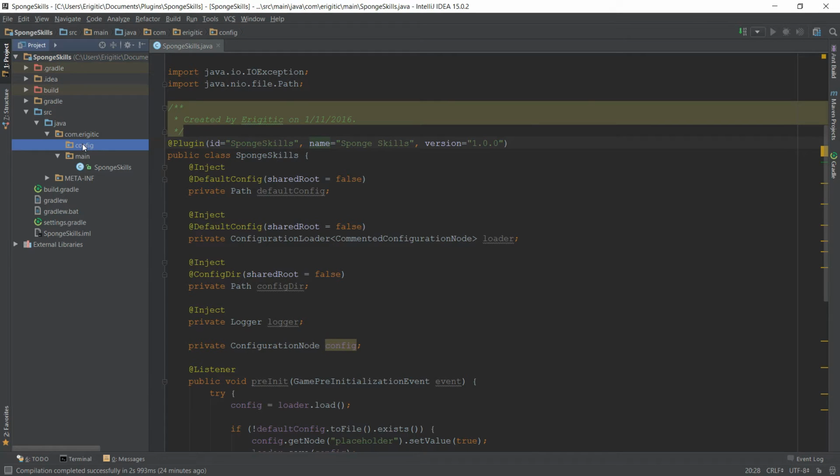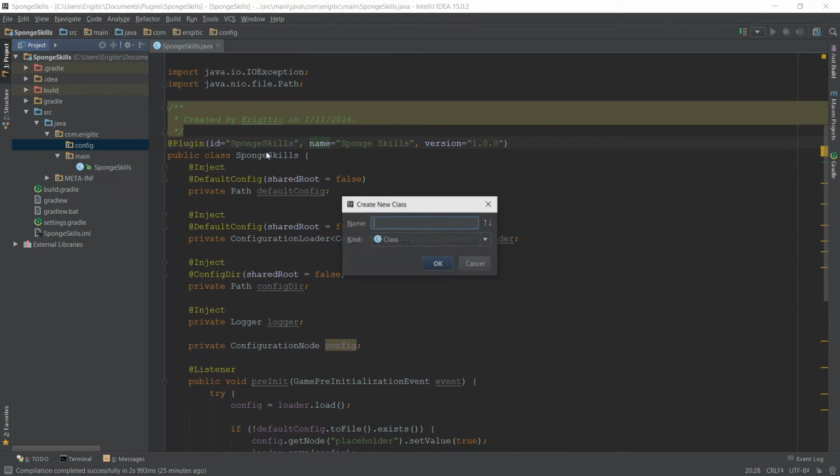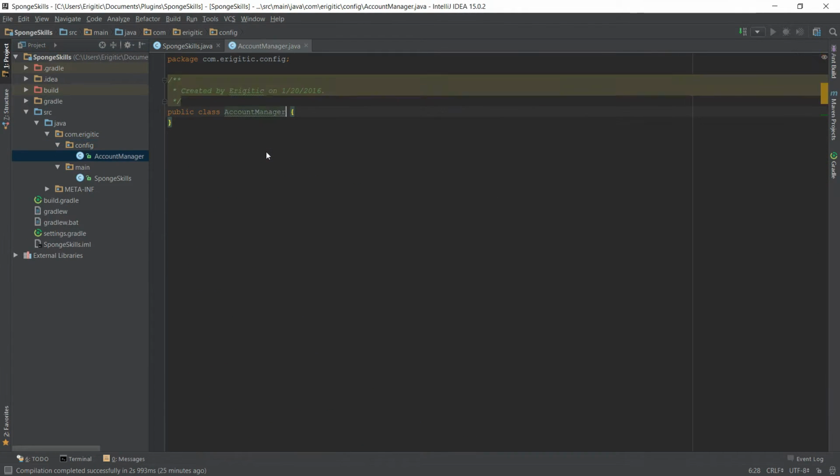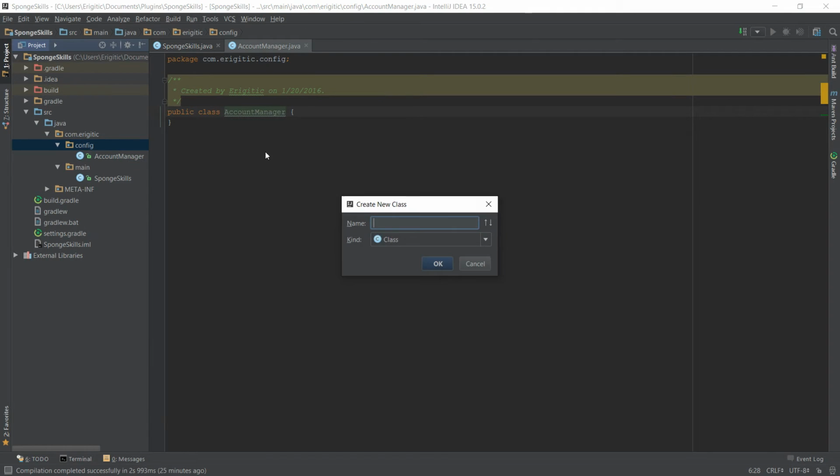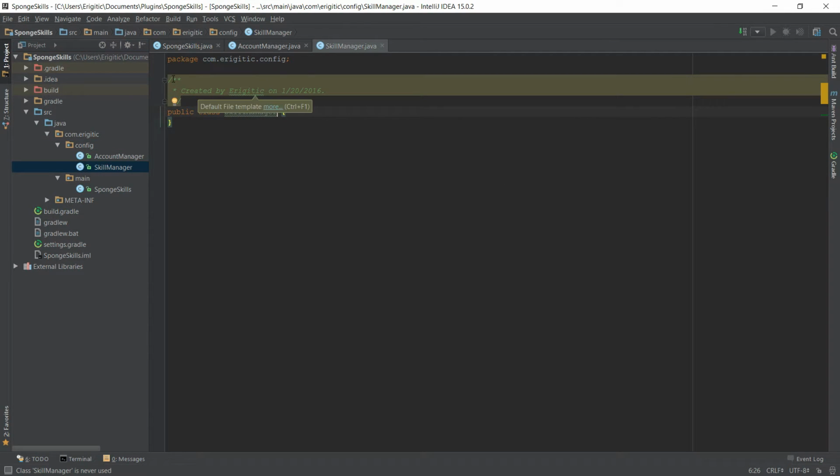So first thing we want to do here is create these two classes. In this config package that we created a couple parts ago, let's right click this, create a new Java class. I'm going to call this first one Account Manager. Then I'm going to create another one here, and I'm going to call this one Skill Manager. Now both of these are going to have basically the same thing in it, so we're just going to start with the Account Manager here and most likely copy and paste what's in there onto the Skill Manager.